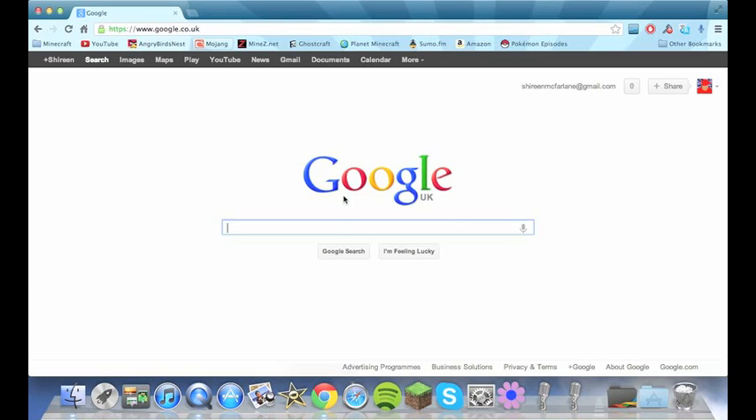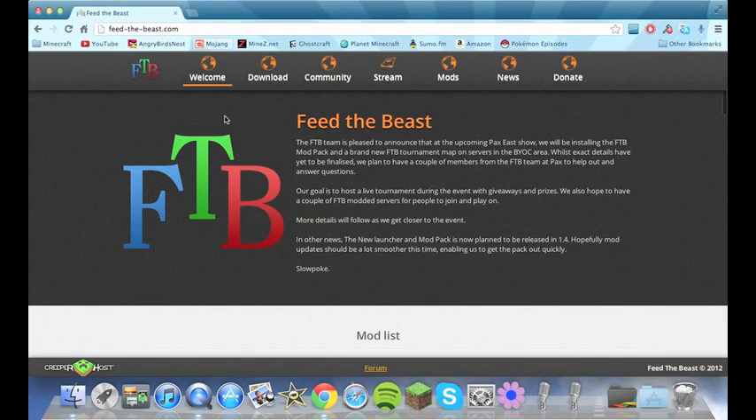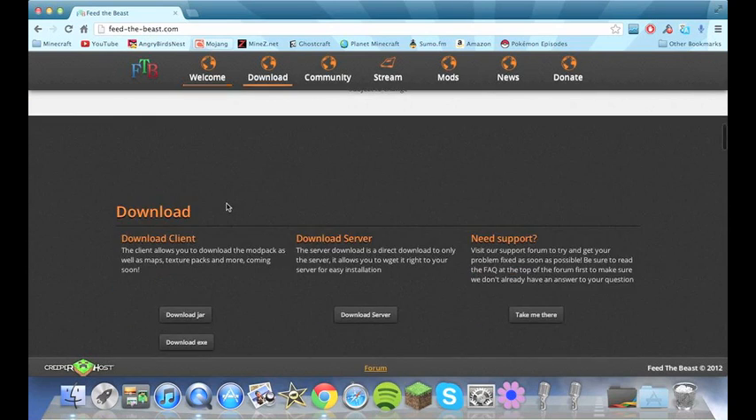First of all, you want to open Google, go to the top here, and go to feedthebeast.com. It'll show you how many mods are in there, what it is, and you can go on the forums as well if you want to search stuff. These are all the mods that you can use in it. The most popular ones, obviously, Forestry, Railcraft, Portal Gun, Red Power, EE3, and all that. So all those will be in there already.